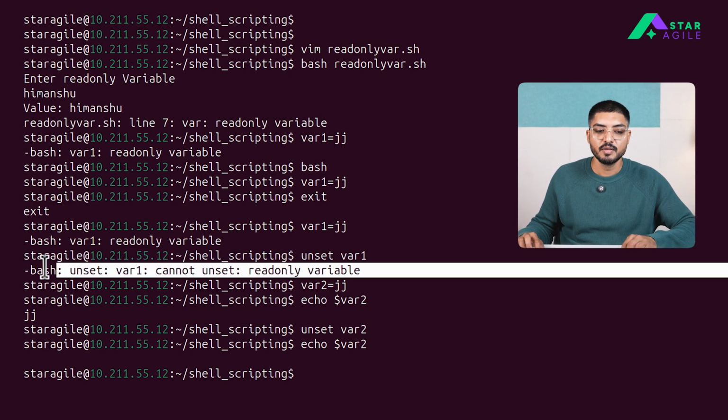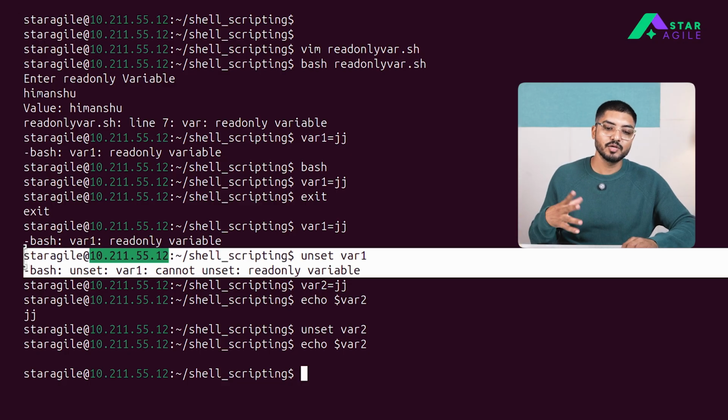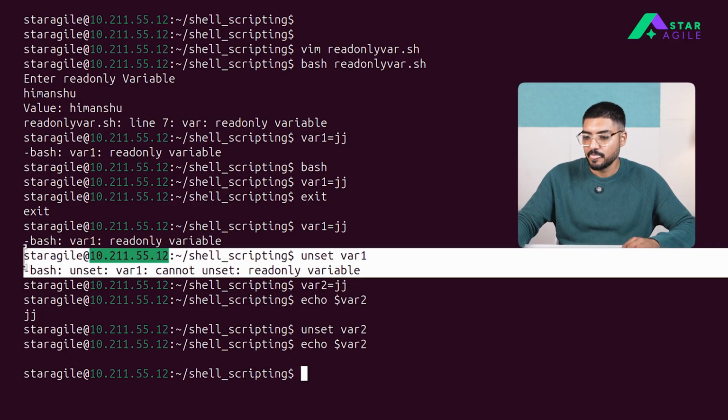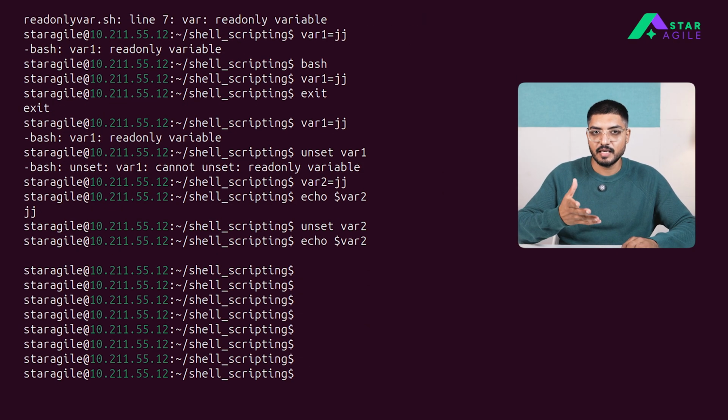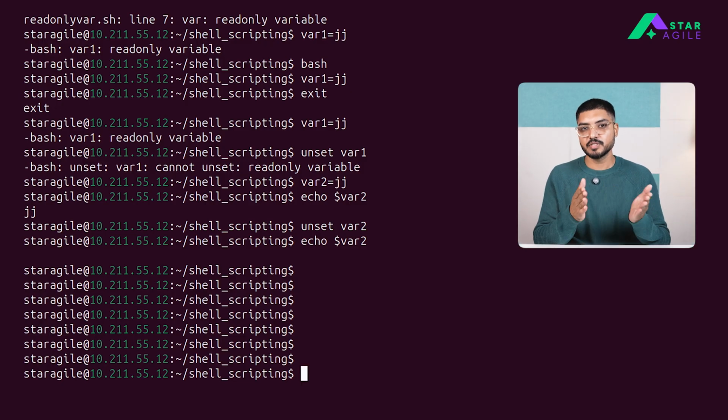So the only possible solution is to go to a different session or relog into the shell and start from scratch. Basically it can be read once or read multiple times, but it cannot be overwritten or changed. That's why the name itself is read only. Now we will see the differences between the various variable types. The examples we have seen so far are local variables, which means variables that are locally available for the current session of the shell.